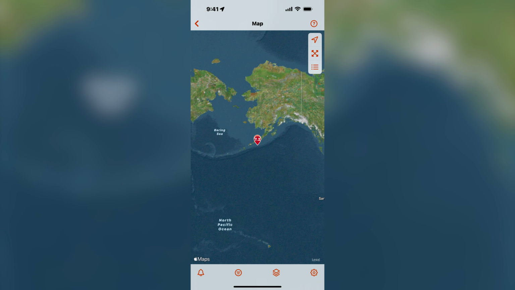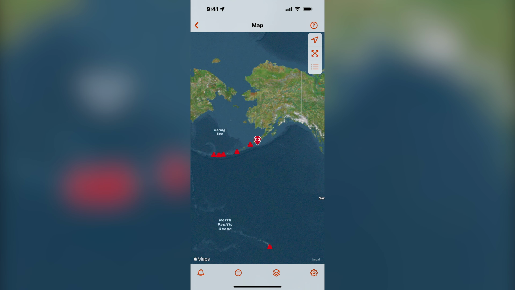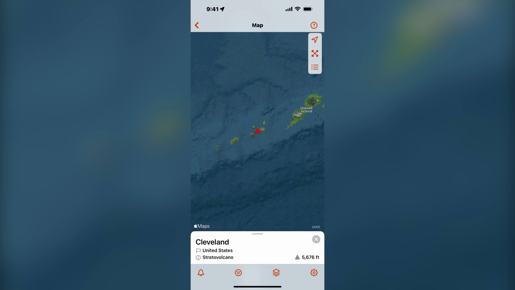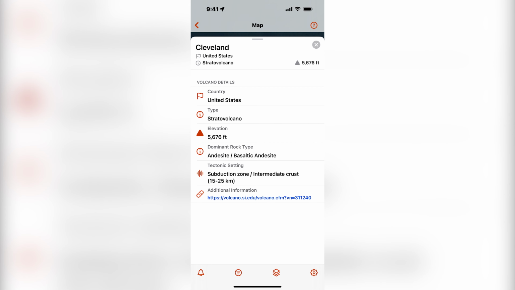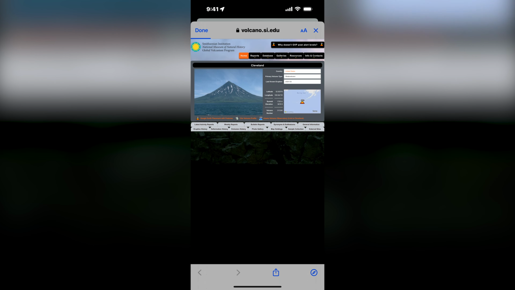Now I will show you the Erupting Volcanoes layer. Erupting volcanoes are displayed on the map with a red triangle symbol. You can tap on a symbol to get more details, including a link to the volcanoes page on the Smithsonian Volcanoes website.